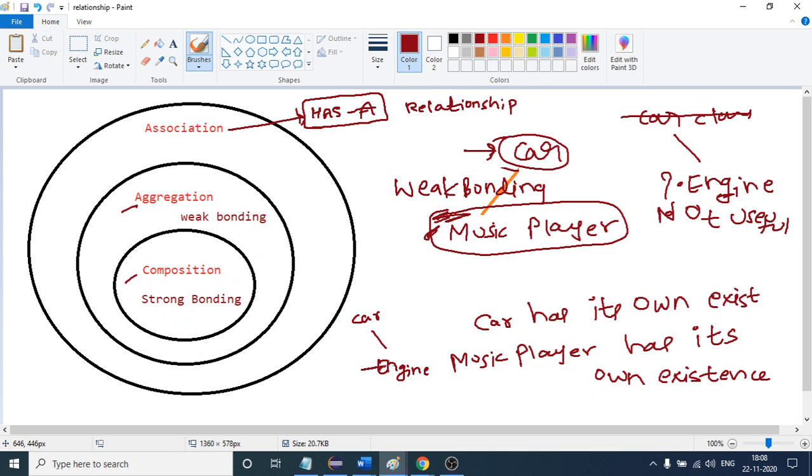This time if I remove the engine class, so if the car doesn't have any engine, what will be the use of the class, right? Because if a car does not have an engine, then how can the car run? So these two, car and engine, are dependent on each other. Such kind of relationship is called strong bonding, right? So this is the basic difference between aggregation and composition.